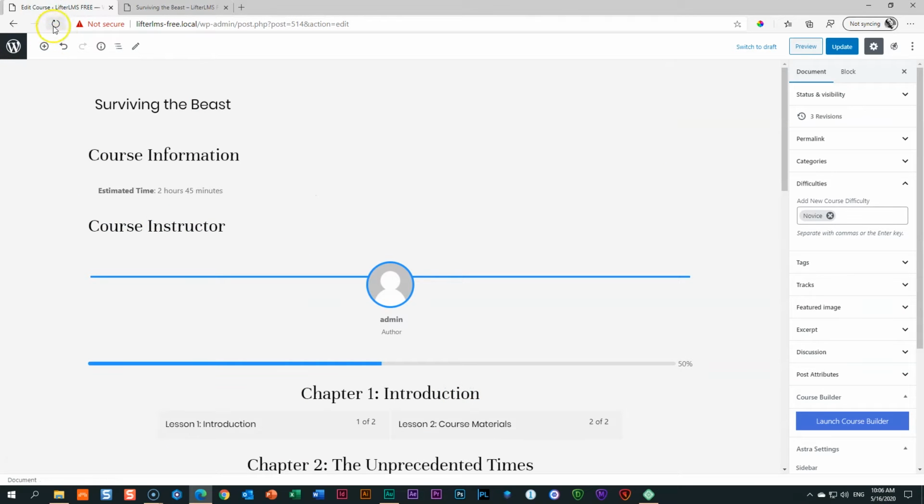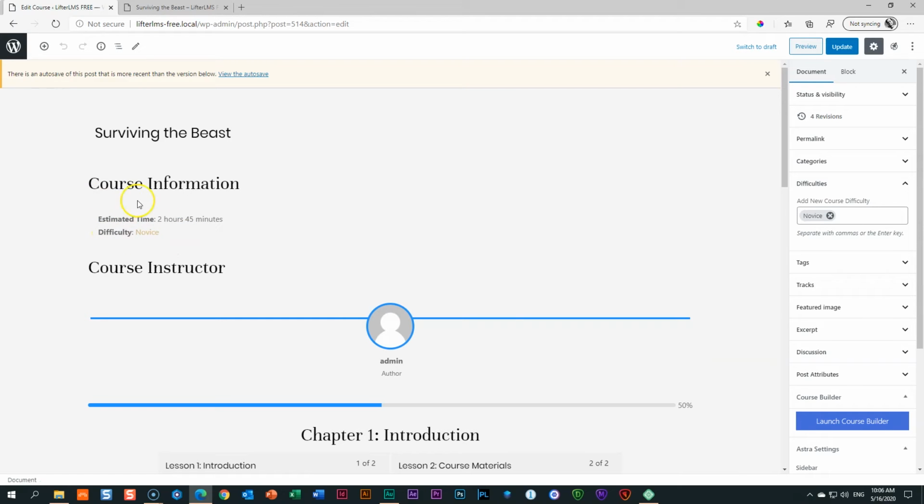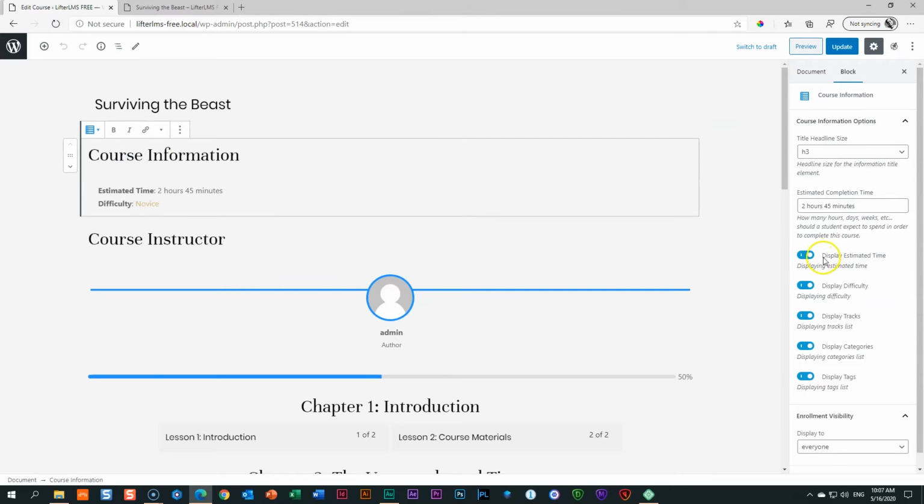Let's go to the back. I'm just going to refresh this page because I know sometimes, with the refresh, it helps. There it brings in difficulty novice. So remember that refresh, it will help you. And if it says autosave, just click that thing away. That is difficulty. So let's click again on course information. We did the time, we did the difficulty.